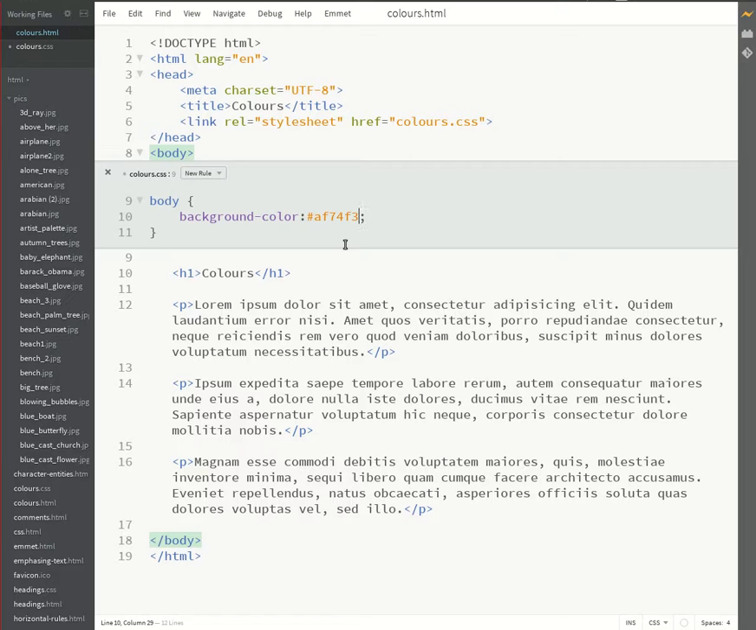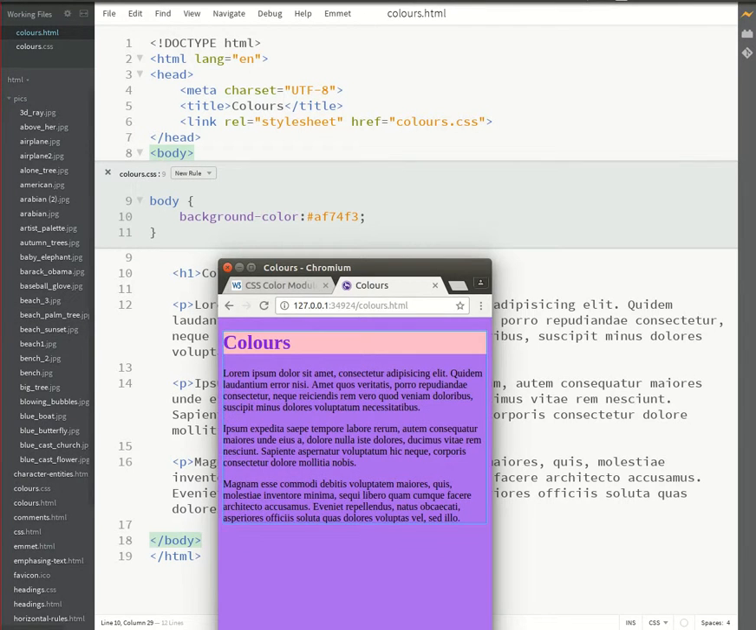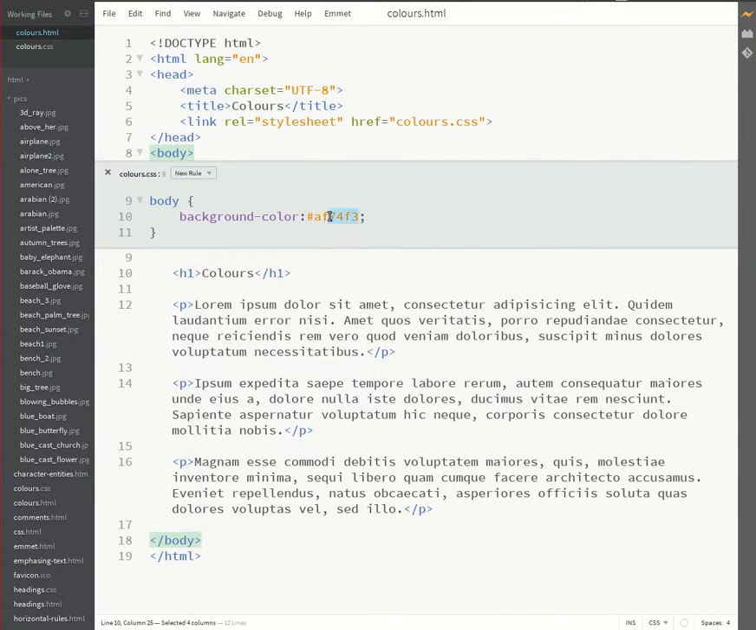6 digits, there we go. And I don't know what color that is, but let's have a look. Okay, so it's some sort of a purple color. Anyway, this gives us 16 million possibilities. Actually more than 16 million, but approximately 16 million possibilities by setting the individual RGB values, the red, green, blue values.